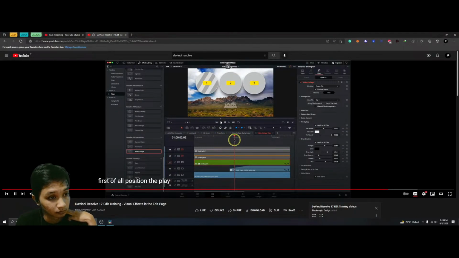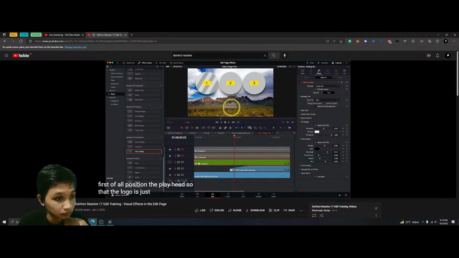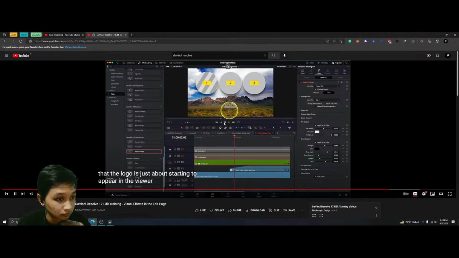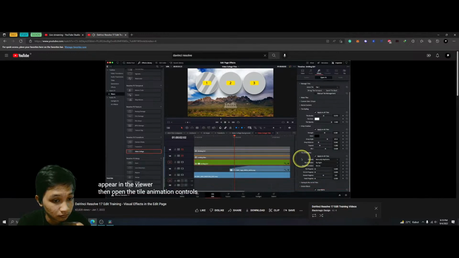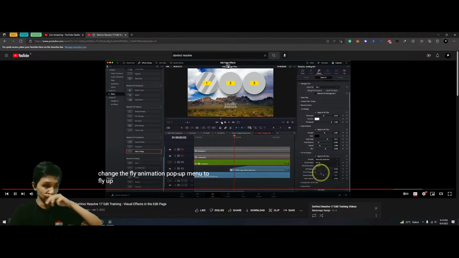First of all, position the playhead so that the logo is just about starting to appear in the viewer. Then open the tile animation controls. We're actually going to manually keyframe the fly animation. But first of all, we need to choose the direction of that animation. Change the fly animation pop-up menu to fly up.